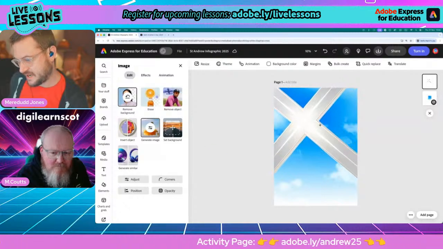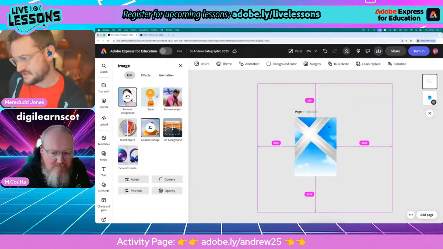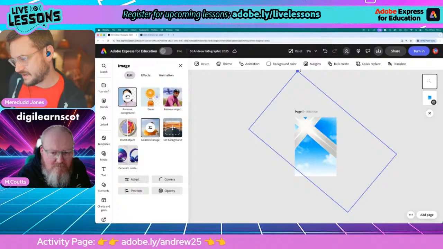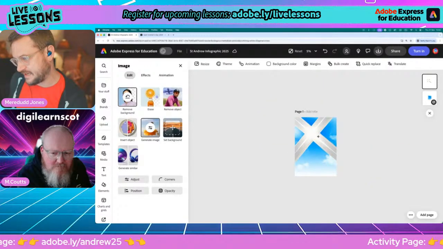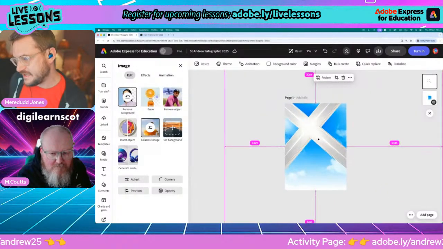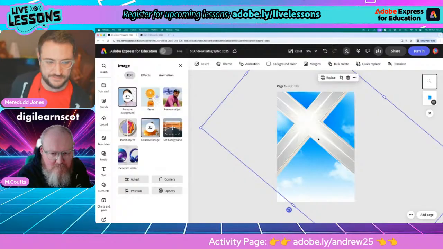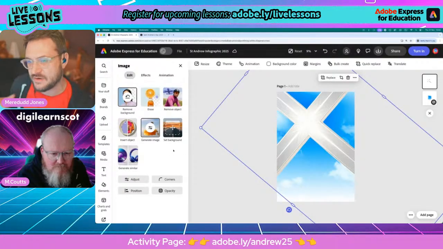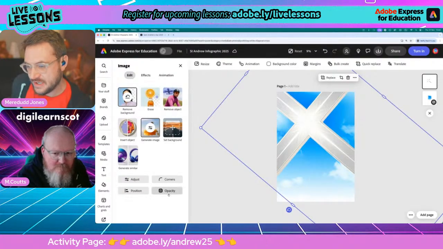There we go. I'm trying to hide the ends. You can see what I'm doing there, just trying to kind of hide the squared off edge. That's fine. And now I want to make it look more magical. So what I can do to make it look more magical is use the opacity.